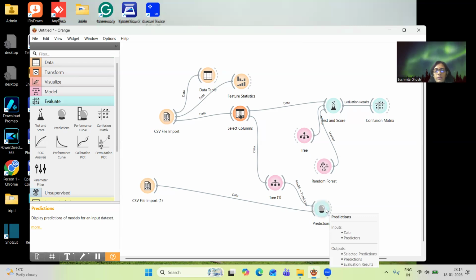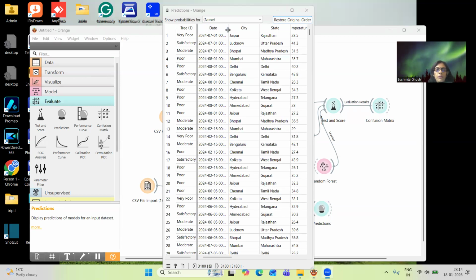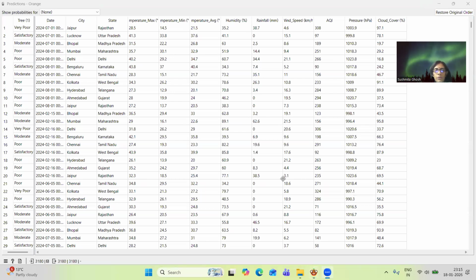And here I see the predictions now. Okay, so here it has given me the predictions. You can see that one column has been added. For tree, you may add for the random forest also simultaneously. No problem. We'll give both the outputs.